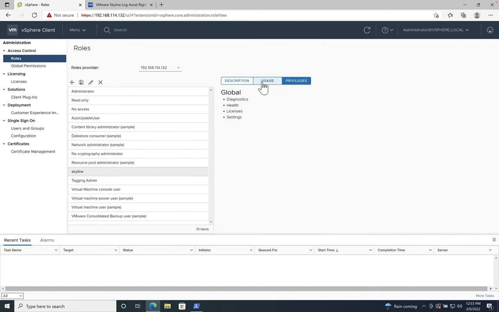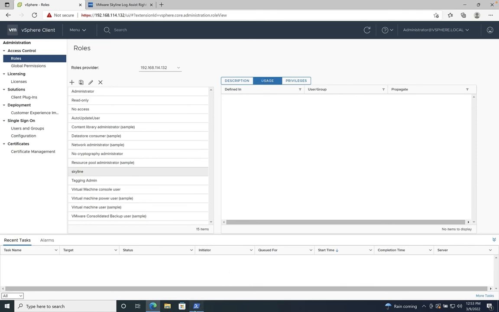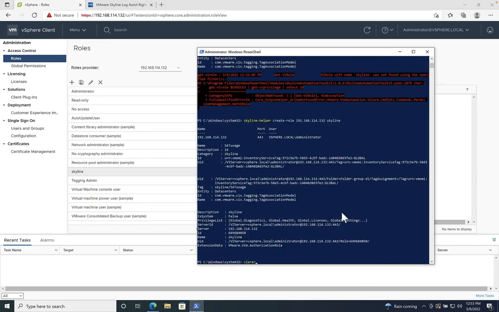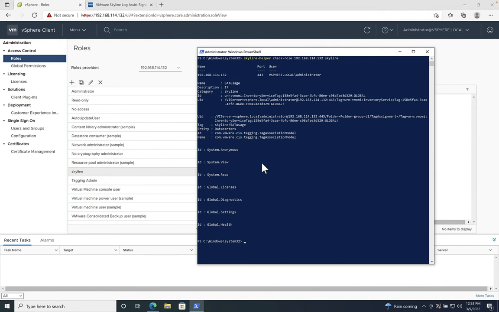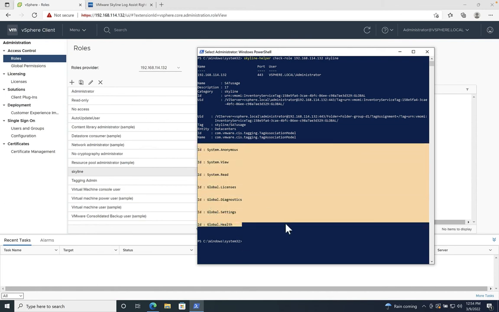Okay, so now we've got the role, right? So let's say, for example, we clear this out. We check again. Let's imagine this is months down the road, and you just want to check to see if you still have the roles, if the roles are there. Earlier on, if you recall, it errored out saying Skyline exists. Here it tells you, oh, by the way, Skyline does exist, and here are the permissions, right?